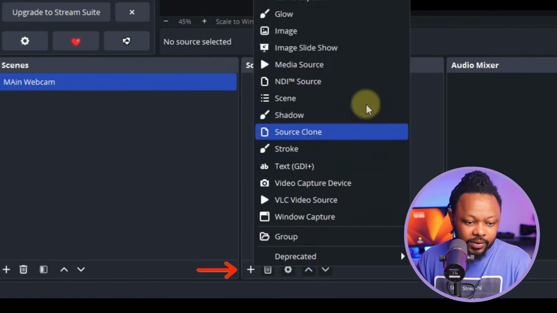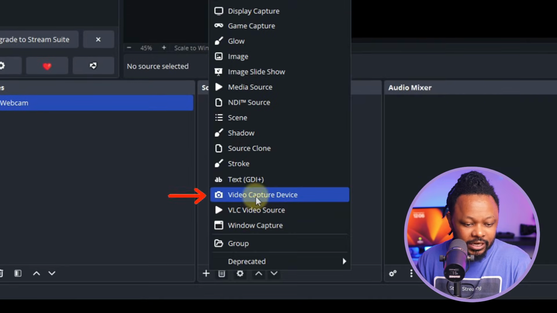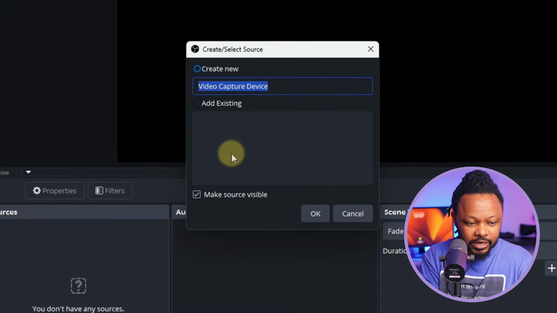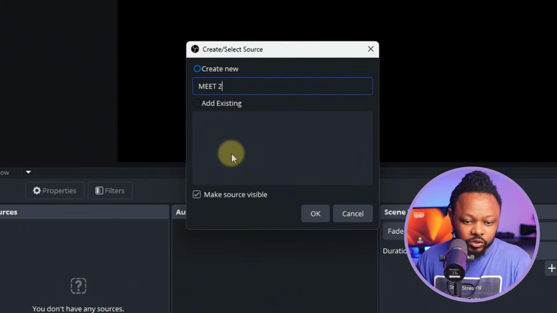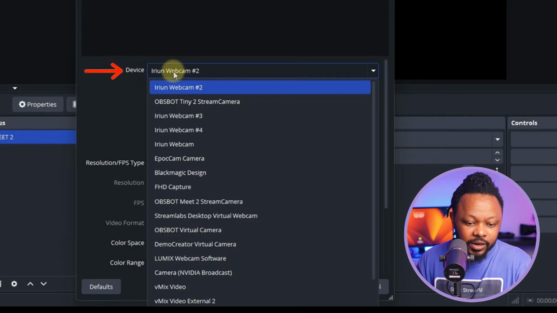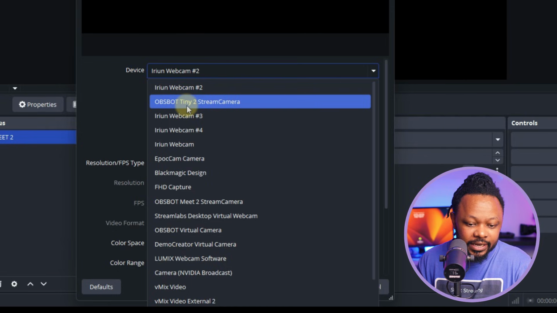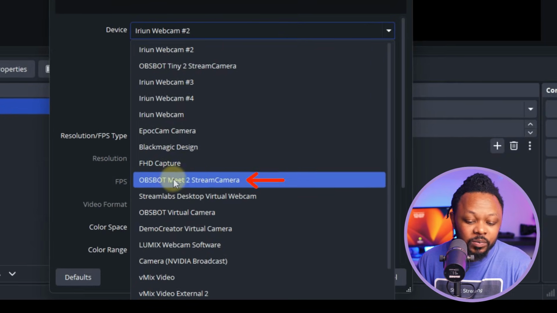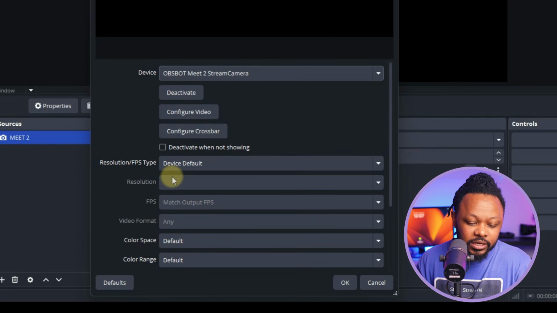Click OK, and then we're gonna hit the plus sign. We're gonna add a new video capture device, and then we're gonna call it Meet 2. Again, you can call it whatever you want, but it's usually good to name it something that matches the actual camera. Hit OK, and under device here, we're gonna look for OSBAT Tiny. We got the Tiny 2 showing up here, but that's not the one we want. We want the OSBAT Meet 2. So as you can see, it's showing up, no problem.